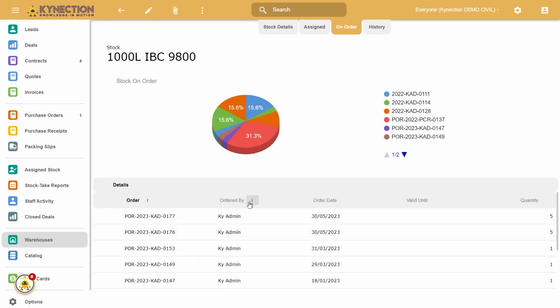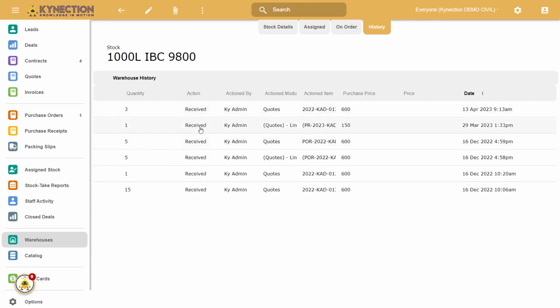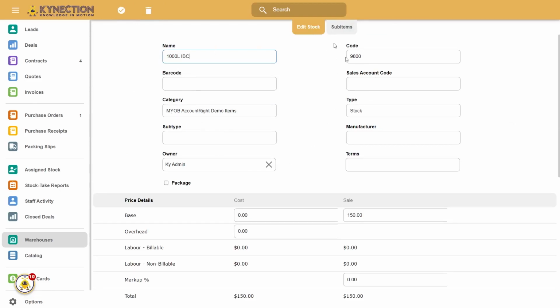On order will show you all of the purchase order history for this particular product. So any purchase orders that have been raised with this particular product within and when they were ordered and who ordered them. History will show you the receipting of stock in or out for this particular product as well. You can edit the particular product from here as well.